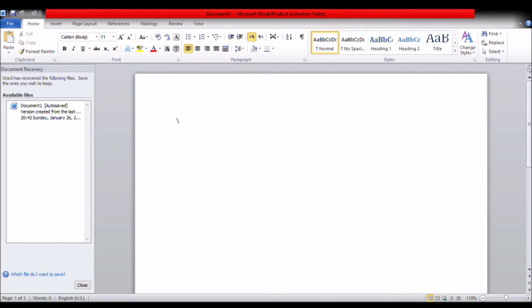This is how you type. This is how to change fonts.